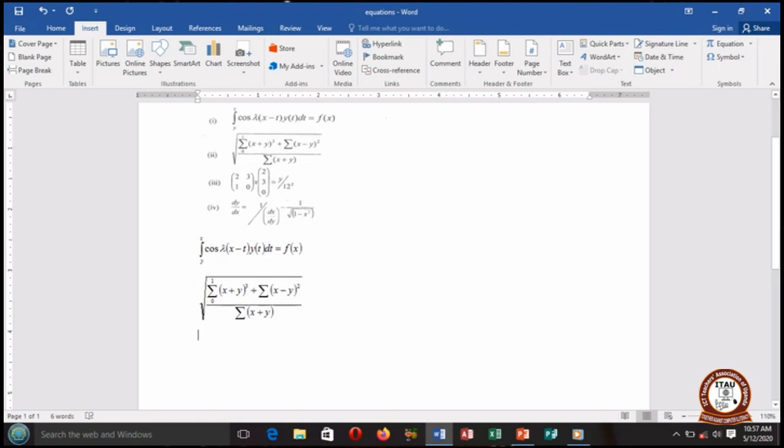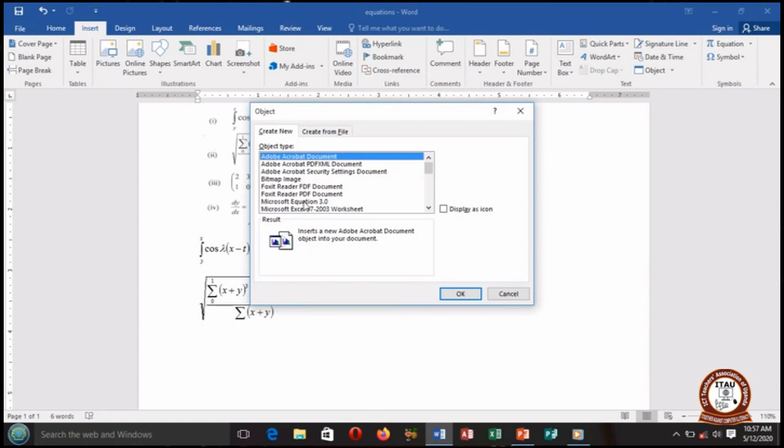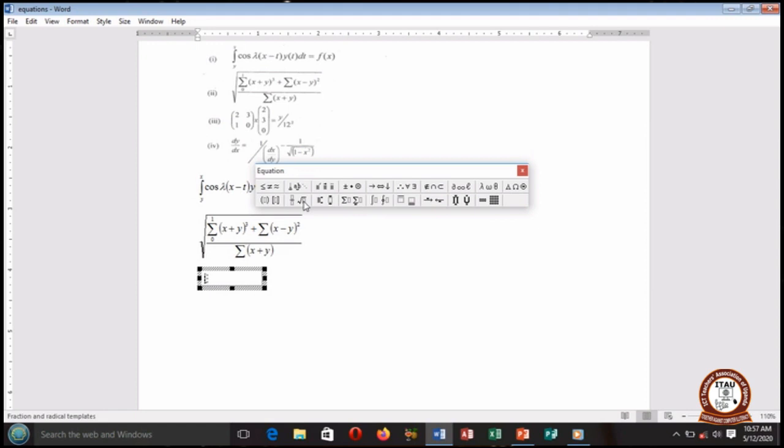The third one we are dealing with the matrices. So simply go and click on object, double click on the Microsoft equation. Now as you can see, matrices is under bracket. Begin with the bracket, then you look for the matrix template. It is order of 2 by 2. Then each box, you are going to put the element.